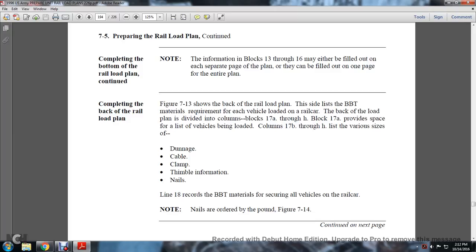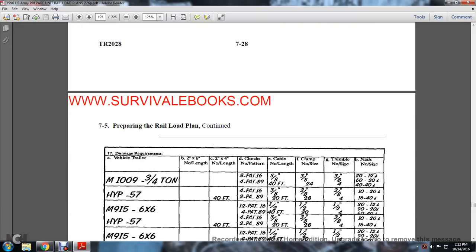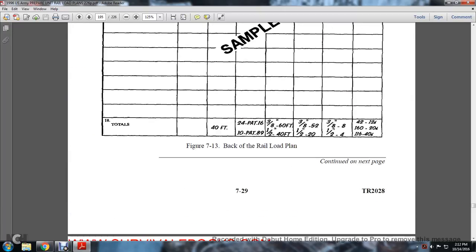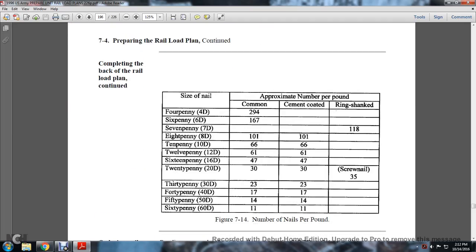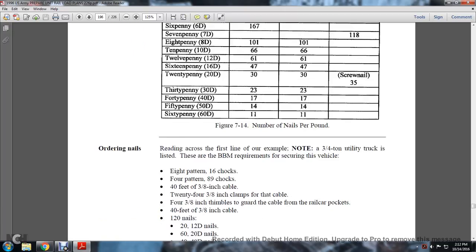Nails are ordered by the pound. Figure 714, back of the railway load plan, shows the number of nails per pound.